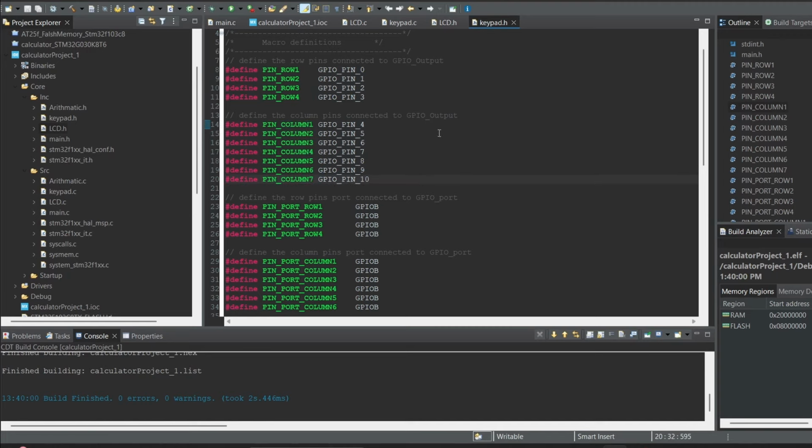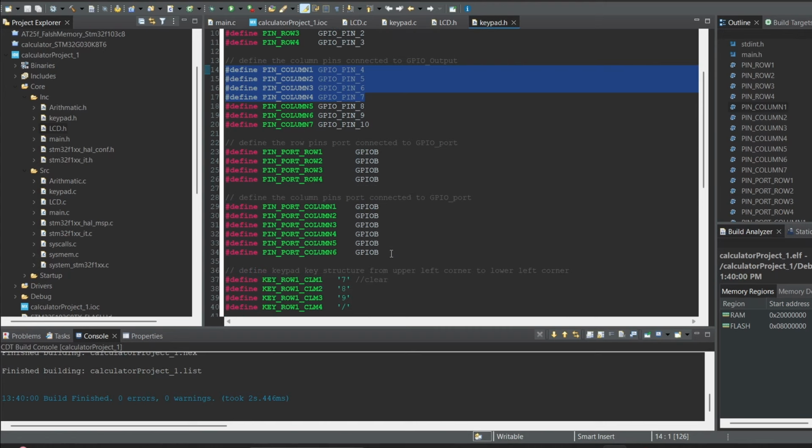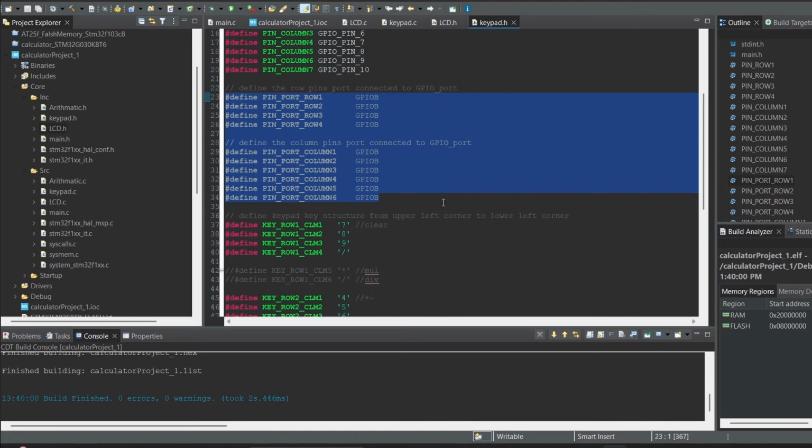I have told you that whenever we want to extend the calculator functionality, we will be needing a larger keypad, right? A keypad with larger keys. In that case, the column numbers will increase. So for that we have kept the spare pins. For our simulation, we will only be needing these 4 pins. And for the keypad, all the ports are port B pins. Okay, so we have configured it like that.